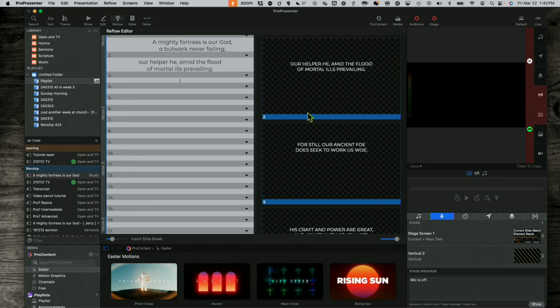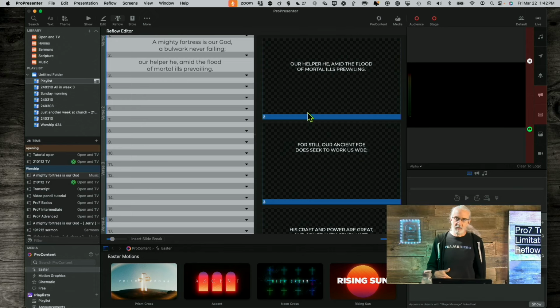Anyway, you can undo that, but if you made that mistake, shut down ProPresenter, and then restarted it, it would be lost because the undo buffer is cleared when you shut down ProPresenter and restart it. So that's something else to know about, is that you'll run into this issue if you're not careful.